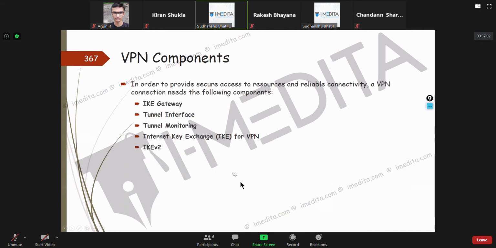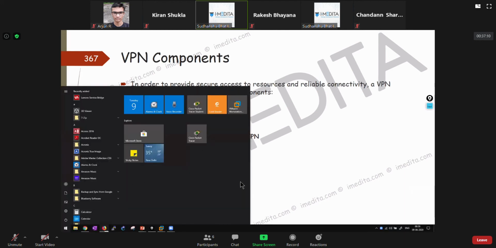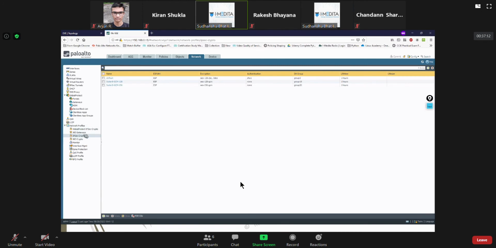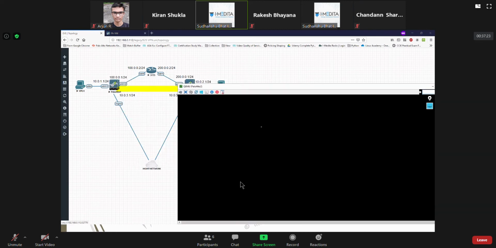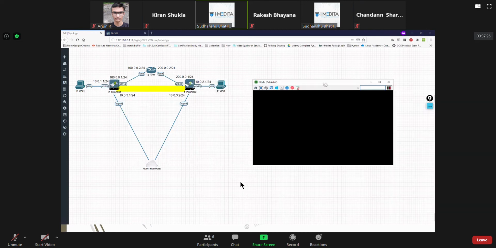Now see, these are the things that you can configure. You know what, let's configure this before we go further. Let's configure in parallel. The configuration steps are mentioned in the slide.